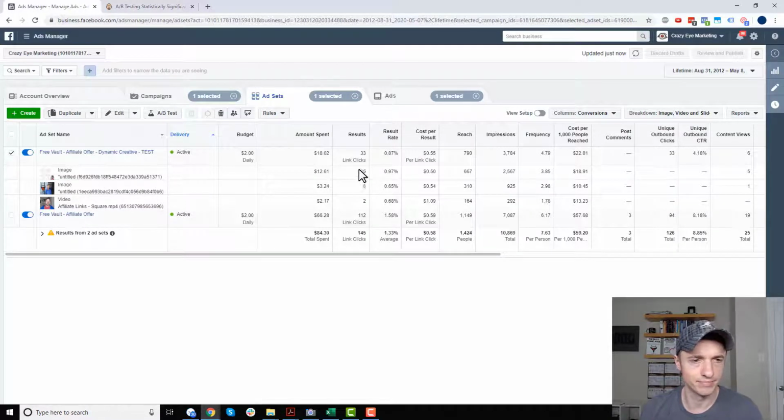Right here, this one has the most results, and the cost per result is 50 cents, which is less than what our control is. So that's kind of a good sign. Maybe this image is better than our control. But anyway, what we want to do now is compare the different images and videos, the different creatives, to each other.